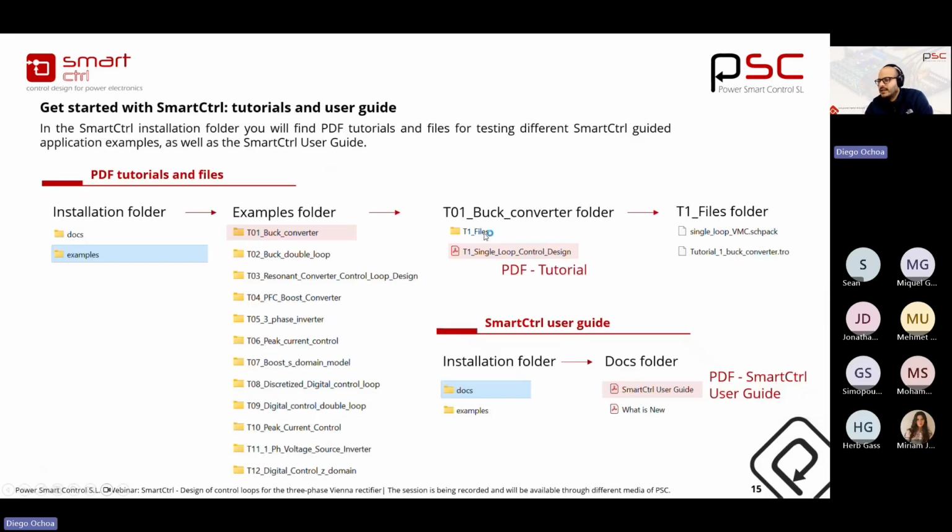So, in the installation folder of SmartCtrl, you can find different documents. You can find a folder called example, and here there are a lot of tutorials. Inside each tutorial, you can find a PDF file. In the PDF file, you can see step by step how to design the control loops using SmartCtrl for the different types of control structure.